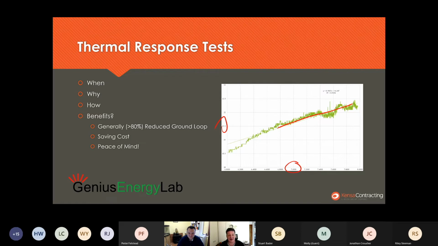And then finally, the final benefit of TRT test is peace of mind. You know, if you're talking about a very big project, the cost of doing a test either in advance or on the first bore is relatively insignificant compared to the potential costs of having to go back and put more boreholes on, which, as I say, is very unlikely, but it could happen. So that's thermal response testing.